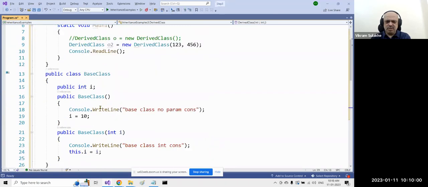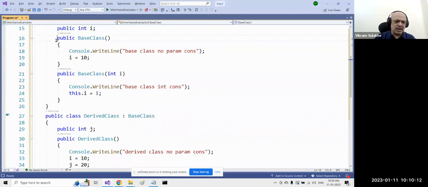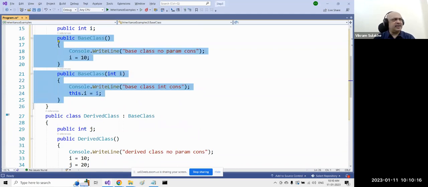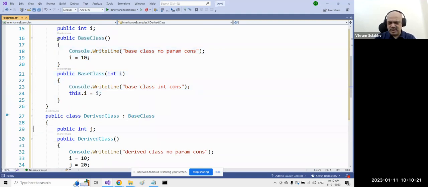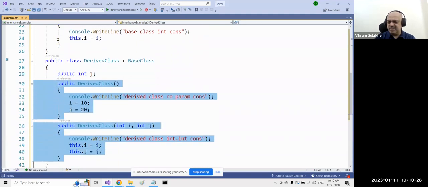So I have a situation here wherein I have a base class which defines one variable, public int i, and it also has two constructors, a no param constructor and an integer constructor. I also have a derived class which has one additional member j. The derived class again has two constructors, one which is a no param constructor and one which is a parameterized constructor which takes two parameters.